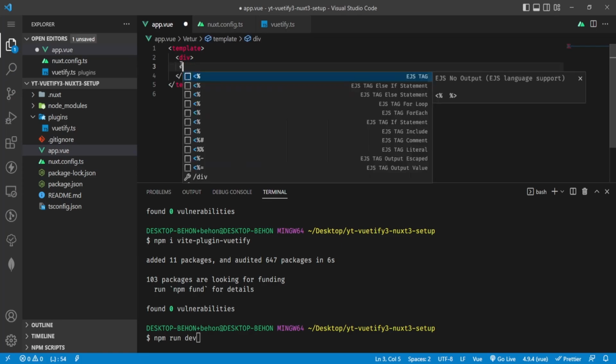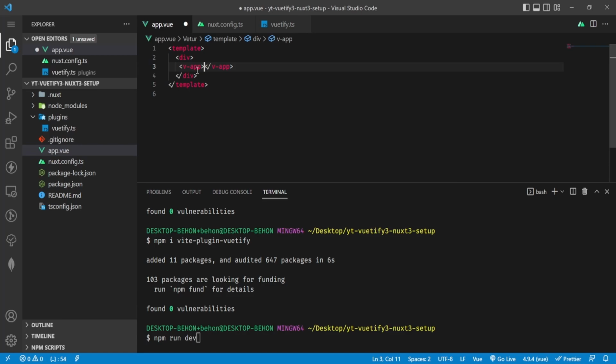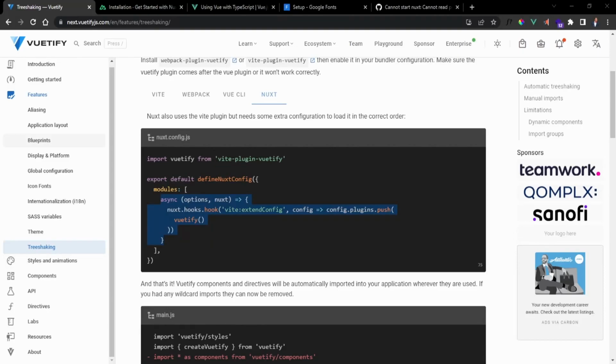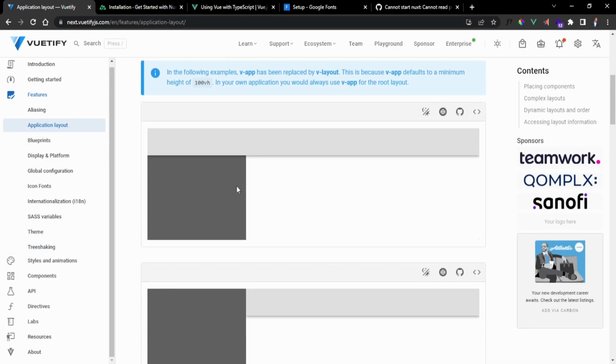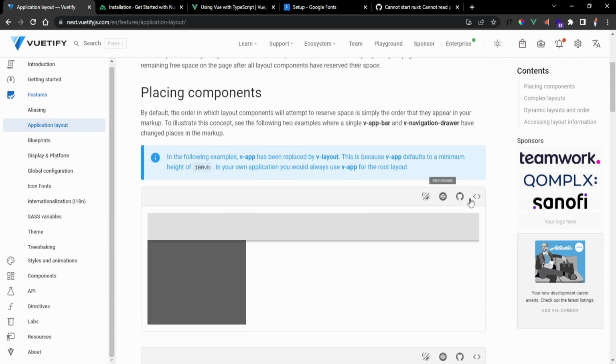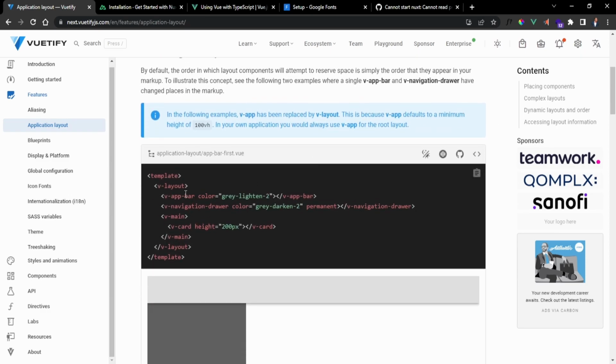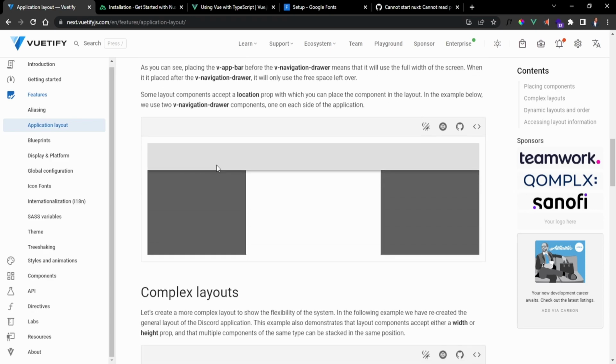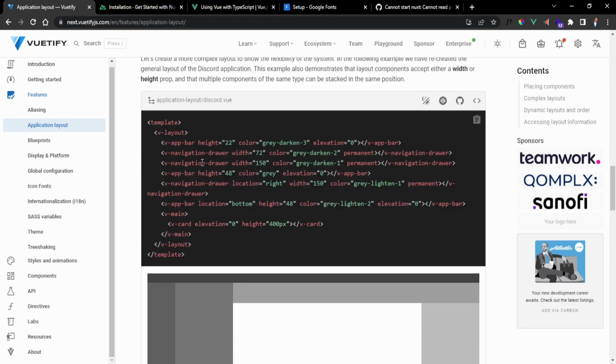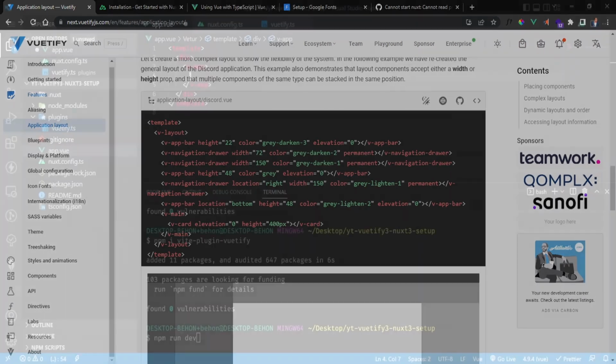I'm going to say this is a v-app. As you can see, we're getting the autocomplete from VS Code, so that's good. So this is just the application layout. You can actually find this on the Vuetify website here, where it shows you how you should go about structuring the application. So it's the v-app, and then the v-navigation-drawer, the v-app-bar, v-main, and then a container or whatever you want to put inside of v-main. Cool. So let's jump back to VS Code.